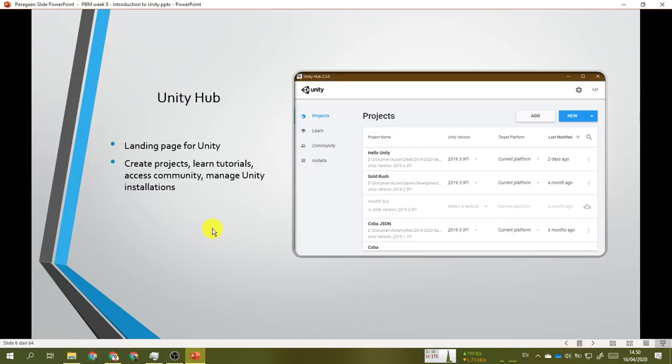Unity Hub is actually a landing page for Unity. Here we can create projects and learn some tutorials if you want to explore Unity by yourself. We can also access the community if you want to add something to the Unity community, answer Unity questions and some other forums. Also, we can manage Unity installations over here. You can download the Unity Hub first.